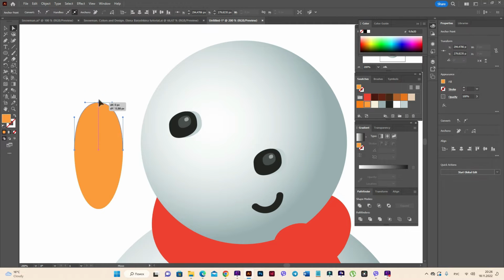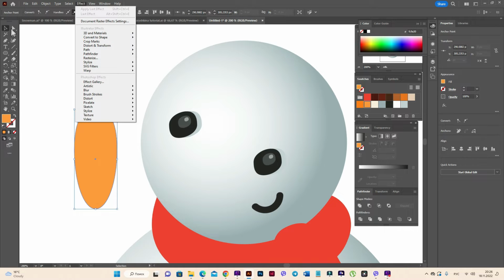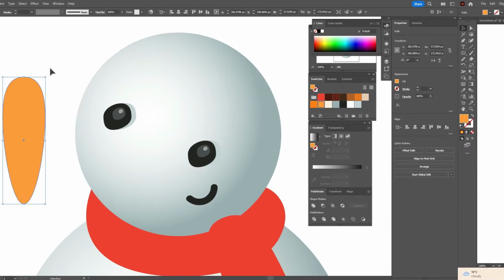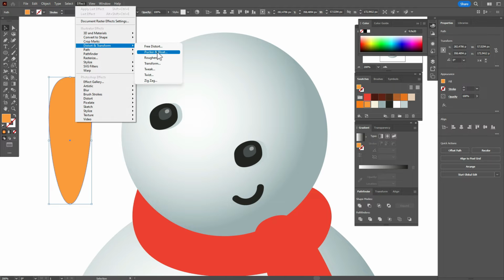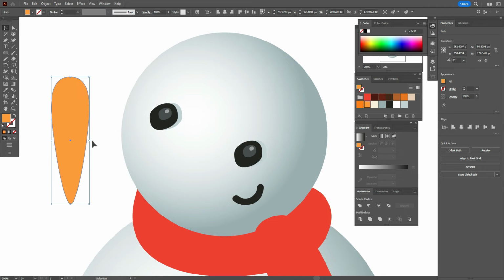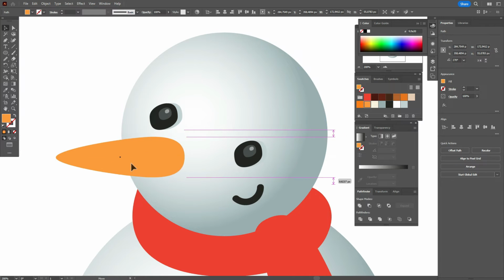Select that point and move down. Now make the carrot thinner. Select that point with direct selection tool and move down. Now go to Effects, Distort and Transform, Free Distort, and make it like that. Move points to the center. Okay, Object, Expand Appearance, a little wider. Okay, the shape is ready.